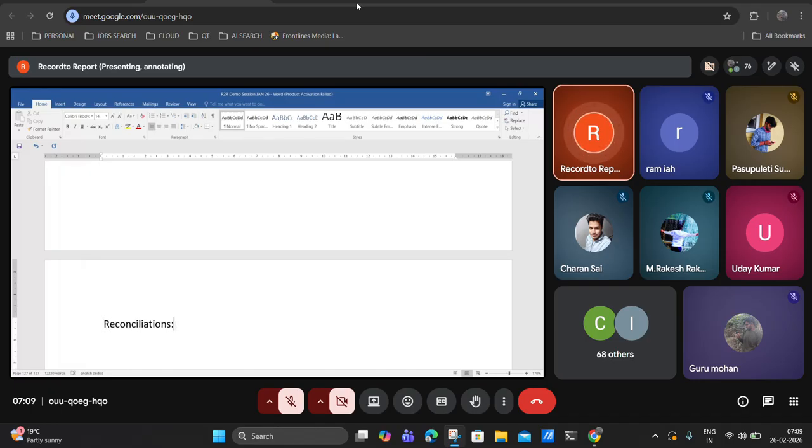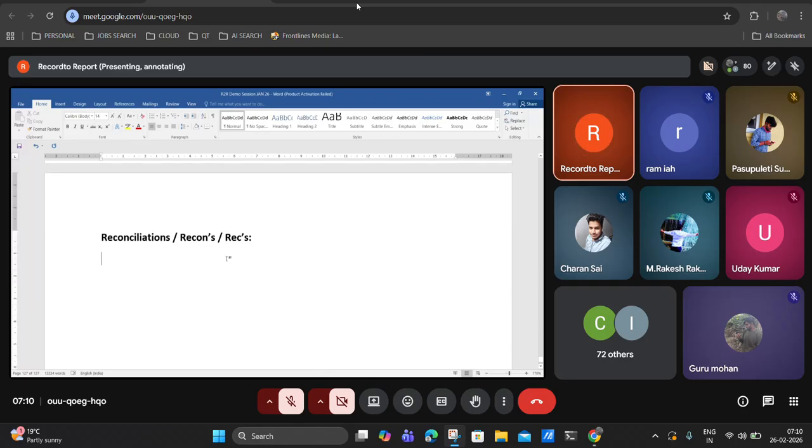Reconciliation is also called recons. It's also called recs. These are the three names. Most of the people, as a shortcut, used to call it recs. Recs is nothing but reconciliations, guys. Recons is nothing but reconciliations. So these are the three different names which they use: recs, recons, and reconciliations.